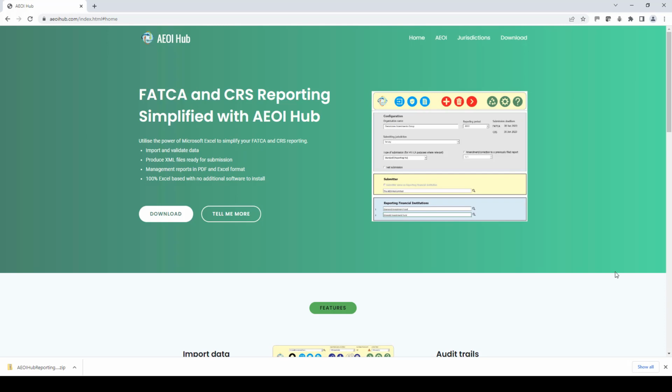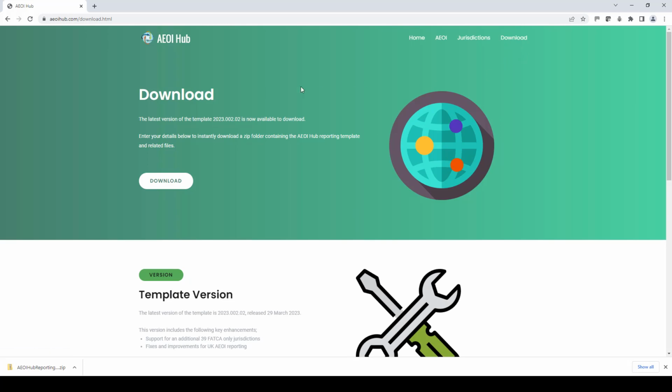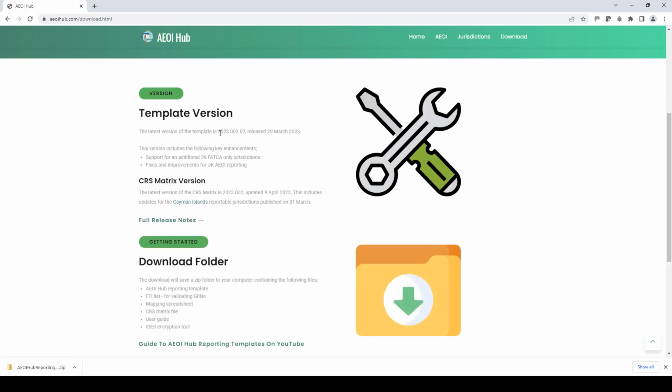I'm on the AEOIHub.com website. If I go to the download page, this will show me what the latest version of the template is, the template version, and will also show me what the latest version of the CRS matrix file is. In this case, it's 2023.002, recently been updated for some changes in the Cayman Islands.